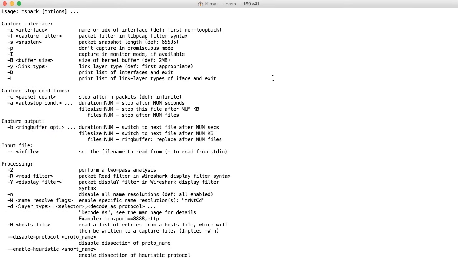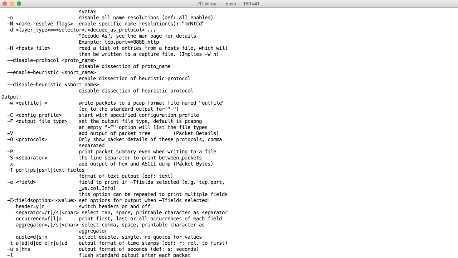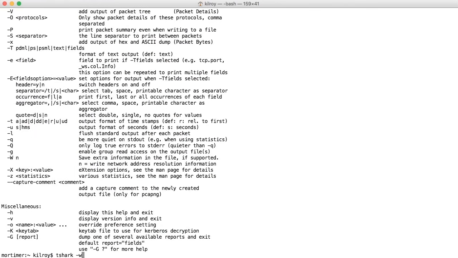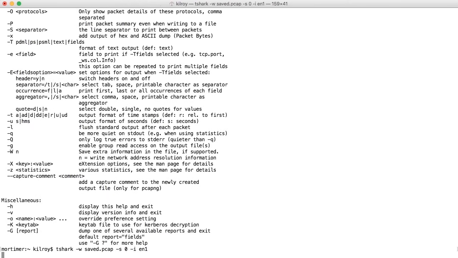The other thing that I potentially want to be able to do is actually save it. So I can say tshark -w and then saved.pcap. I'm going to change my snap length to grab the entire packet, and then I'm going to say -i en1, which is my Wi-Fi interface.